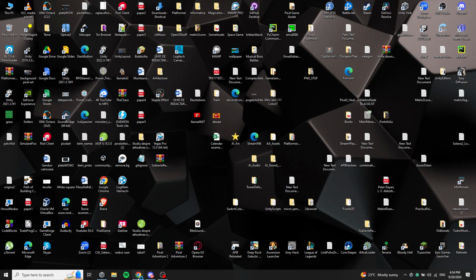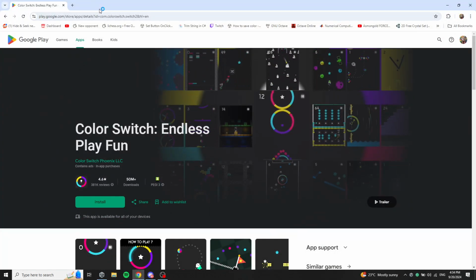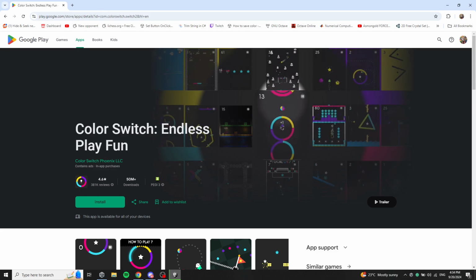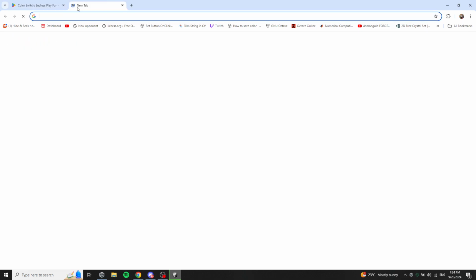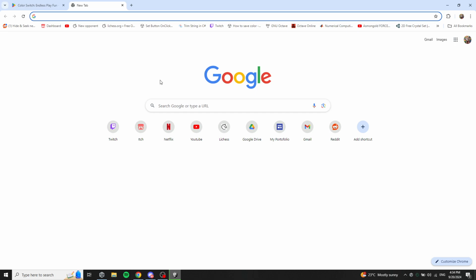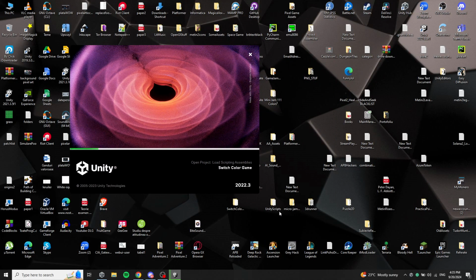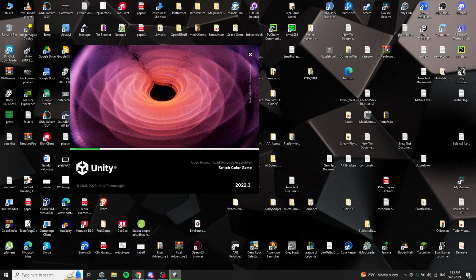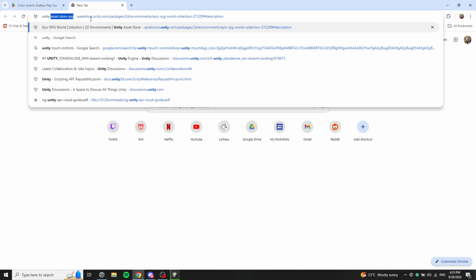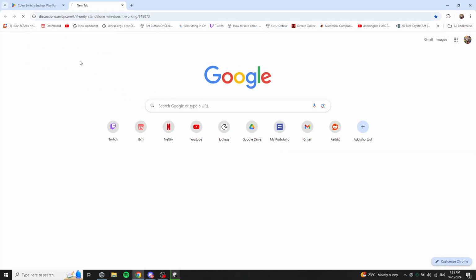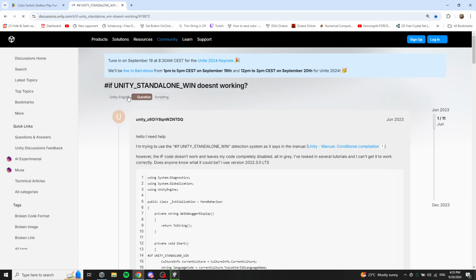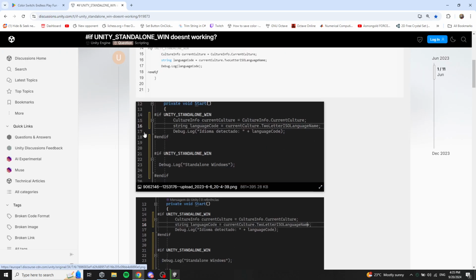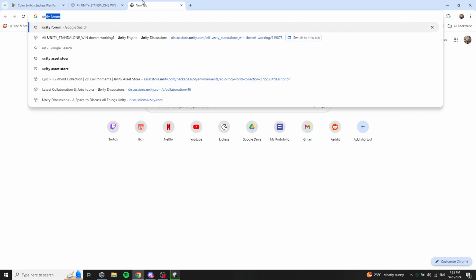And at the end, we'll create controls for both PC and Android. That's not very complicated. It's just an if statement, but I don't have it here. So let's see Unity.